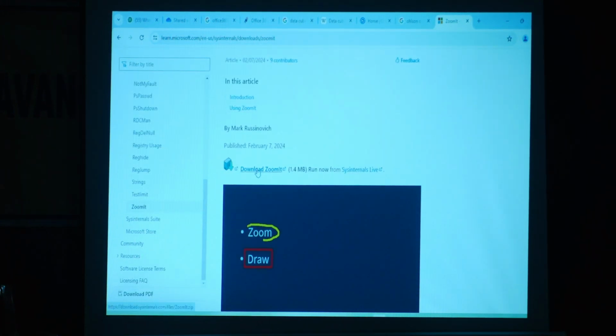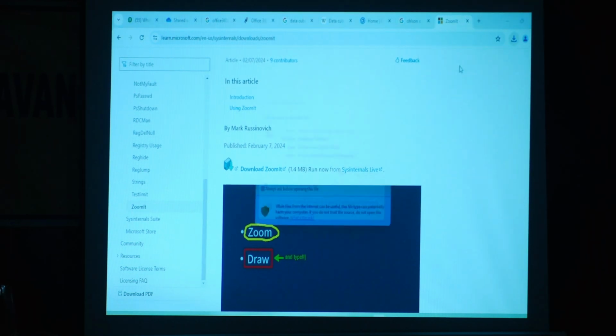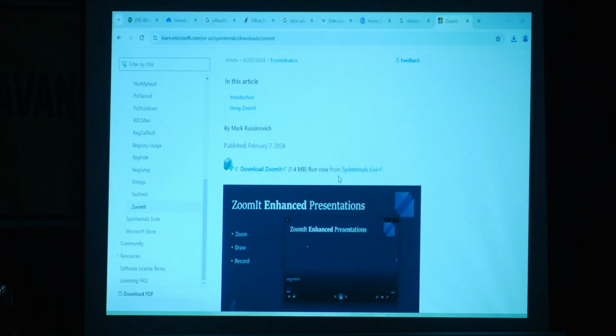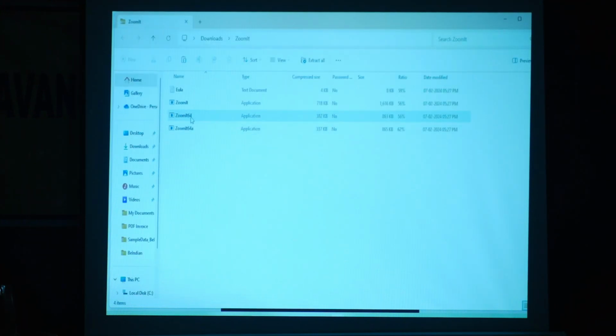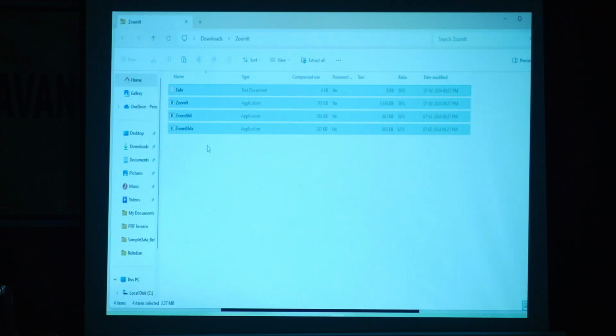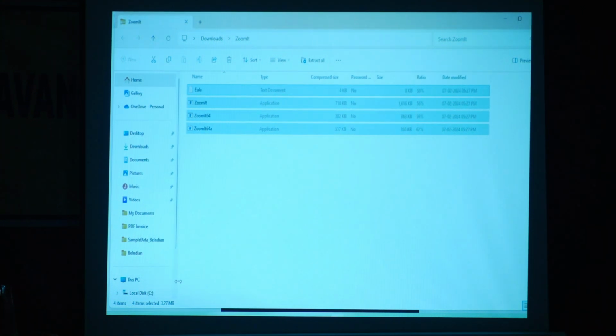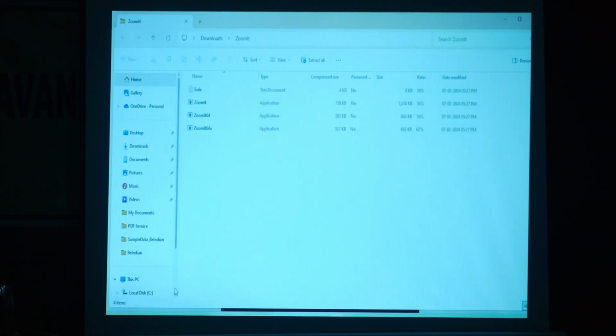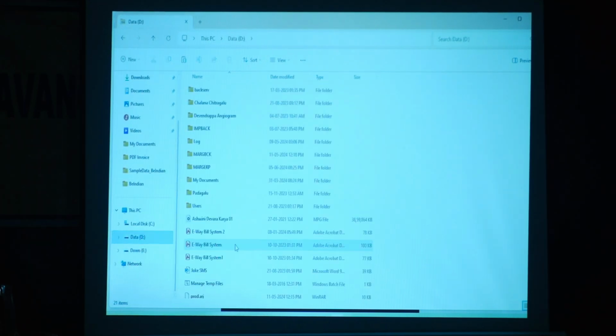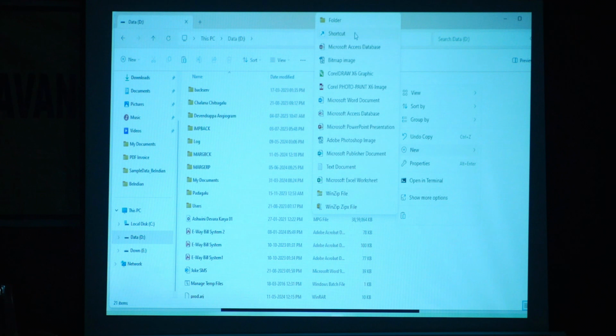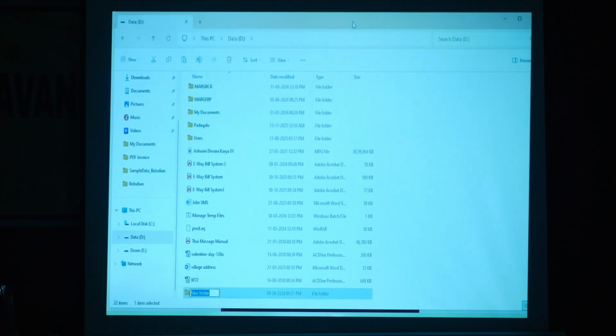It is a wonderful software, sir. 1.1, 1.4 MB only. So let me open it. Let me select everything. Copy. D drive. Let me create a new folder. All the system internals you can install. Microsoft Sysinternals. Okay.